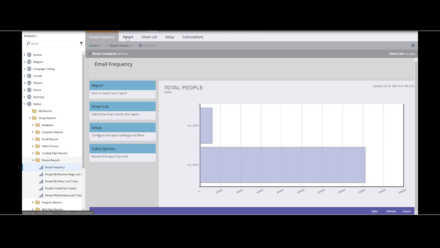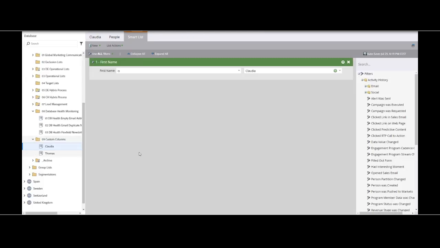Okay, that was just a name. I'm going back to my database sections and I'm going to kill these custom columns. They're not good. Let's start with Claudia in the smart list.